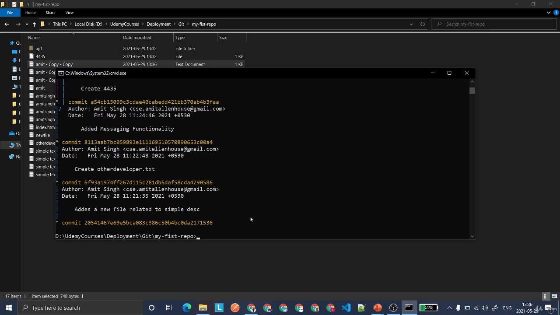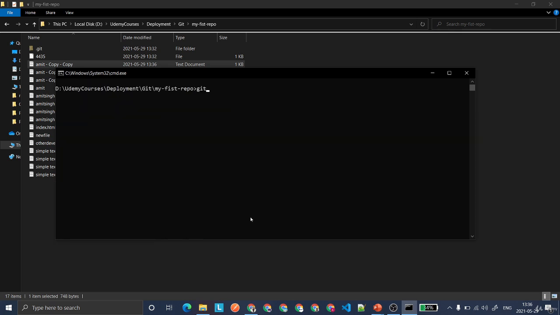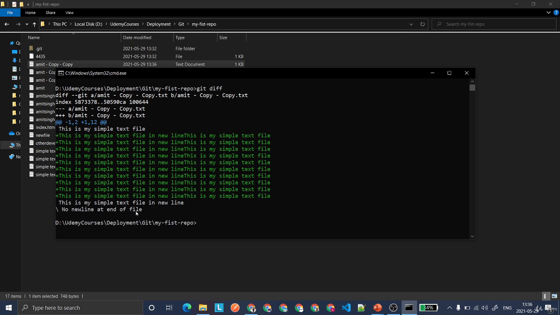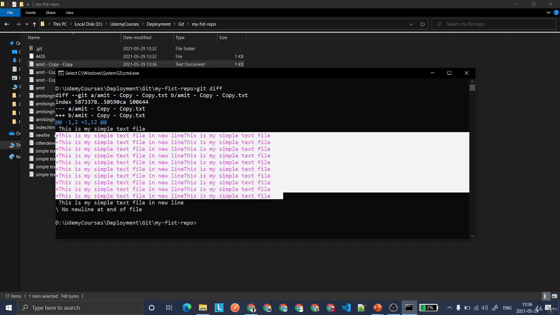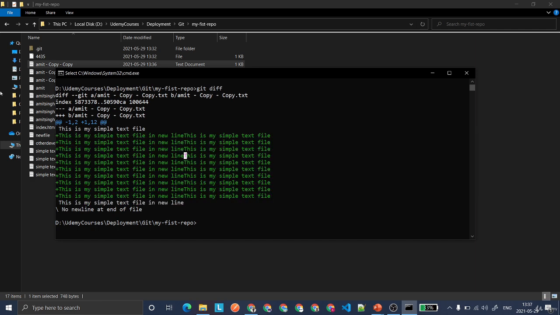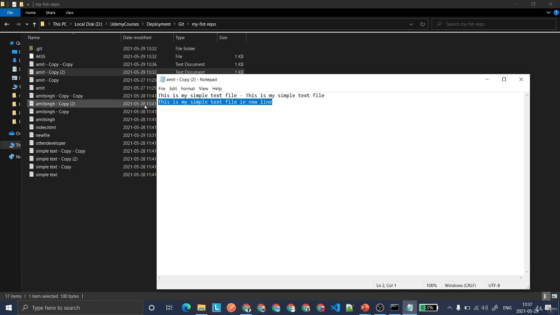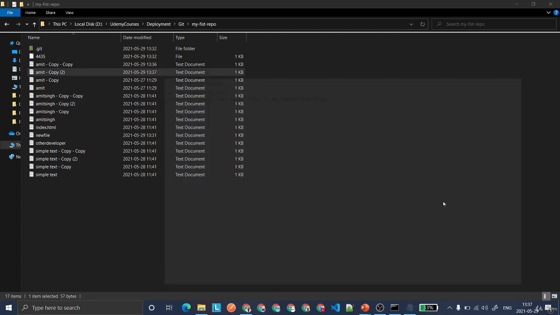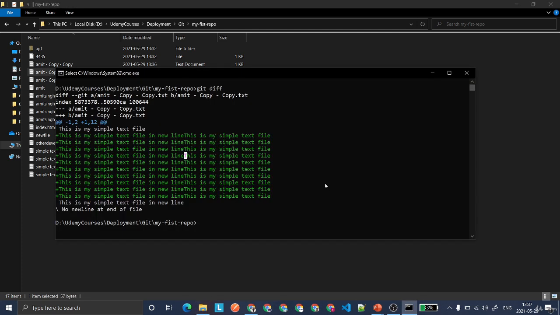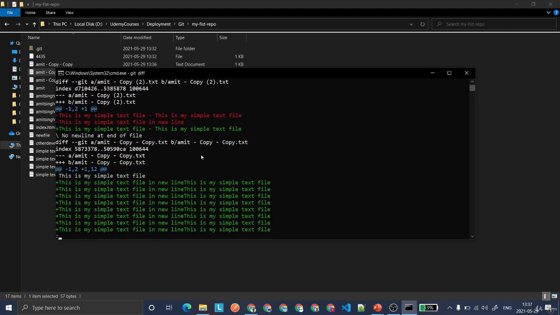If you want to see the difference between the files, you need to say git diff, and it is going to tell you what was the difference. This line was earlier there, and these lines were added. Okay, this is how it is working. Now suppose I open any other file, and I remove this one line, I just delete it. Now if I want to see the difference, you will see there are two files.